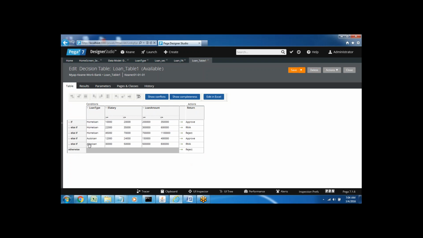Even though in the application form you select auto loan also, in the backend it will start executing from the if condition only. It will check the first condition. In a decision table it will check a single condition one after another. For example, if the first condition itself is true, it will return this result and stop executing the remaining conditions. From the second condition it will not execute.